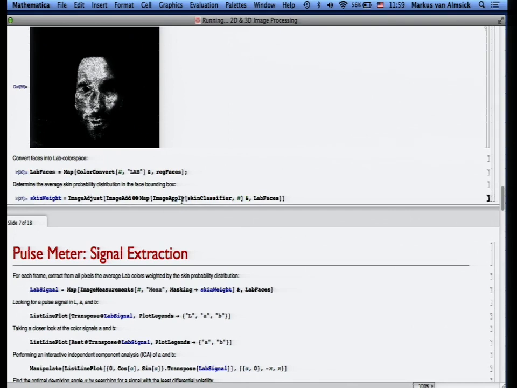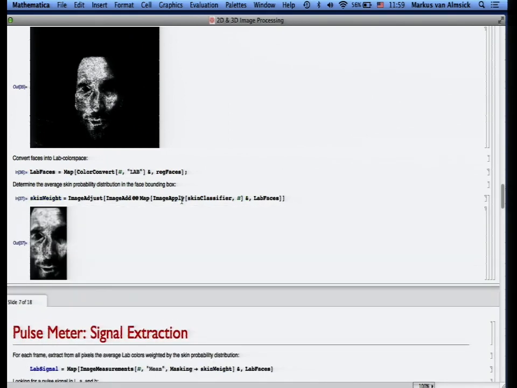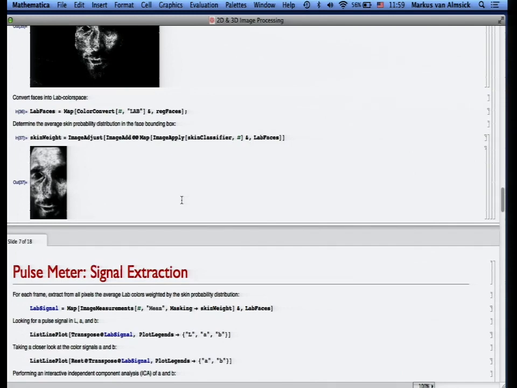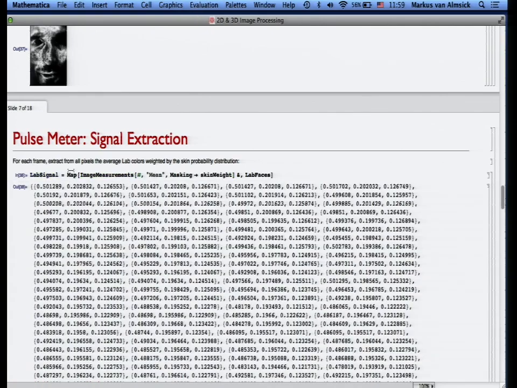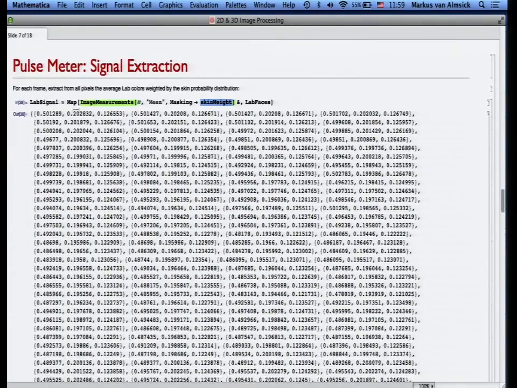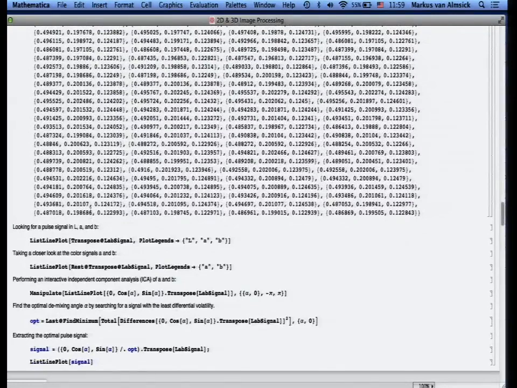I convert them to LAB color, and I generate an average over all frames to have a kind of mask for reading out the skin color. And that's exactly what I do here. I just use image measurement, read off the mean color, the mean over all pixels, masking this with the skin weight that I just generated. And these are the measurements, the LAB color tone of the skin for each frame.